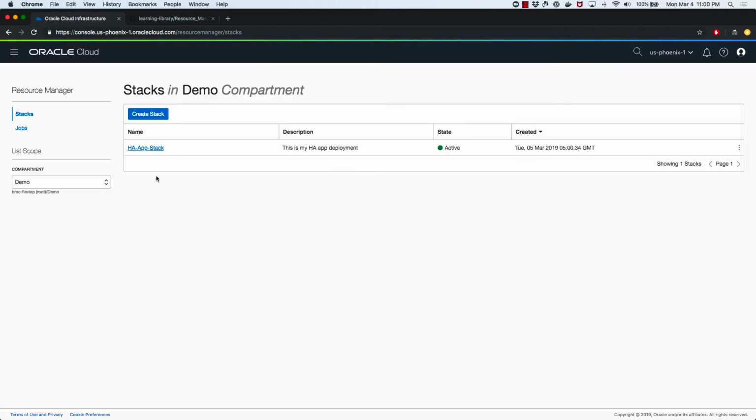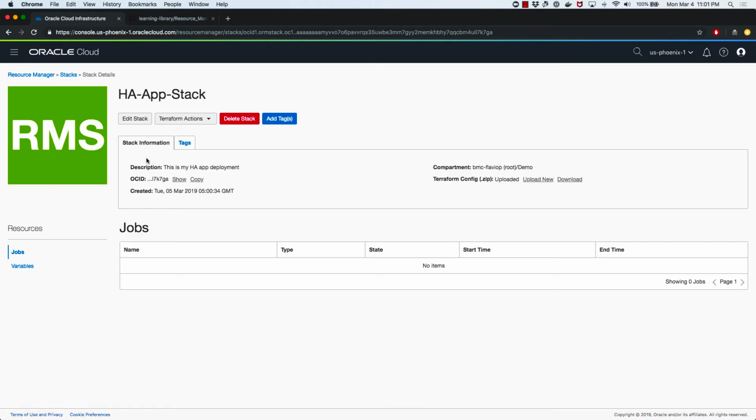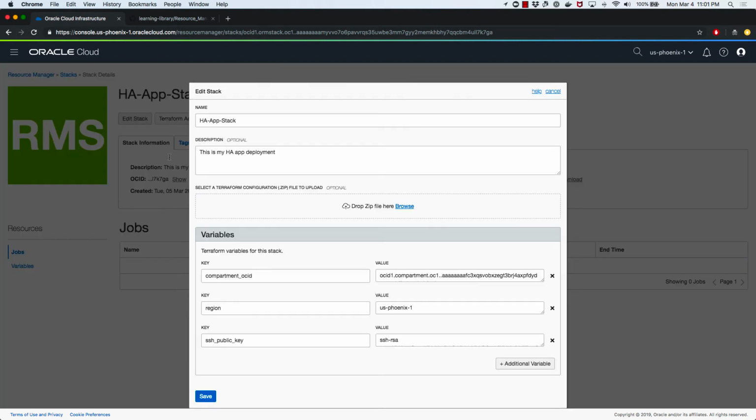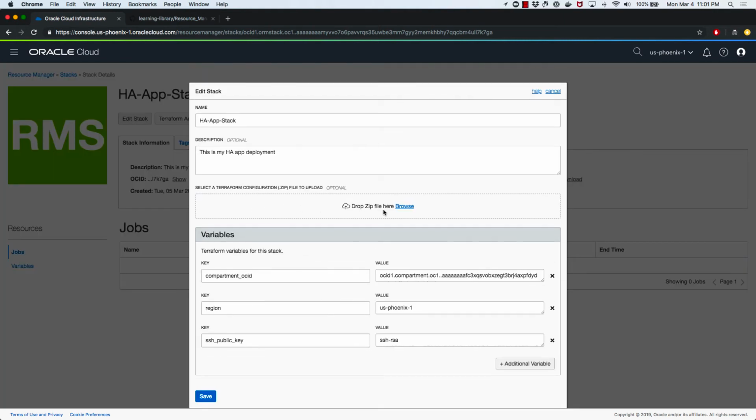This has created our stack. So now you can see the state is active, and I can click on top of the stack name that I just created. That's going to bring up the details page, and then here I can edit a stack if I want and go back to my initial input. So I can change the zip file, I can change some of the variables and the name of my stack.